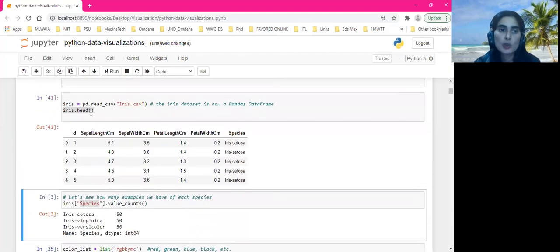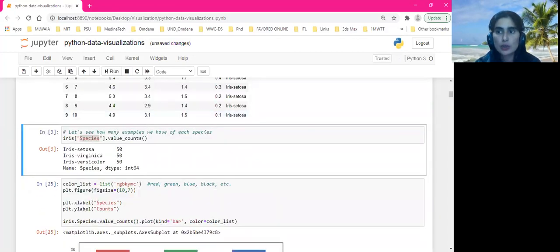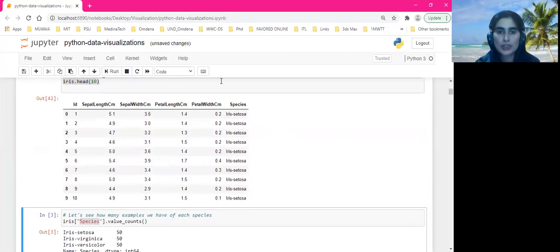If I want to see 10 values, we simply write 10 inside the parentheses and execute it again. It will show us 10 values. So you see over here we have 10 values.